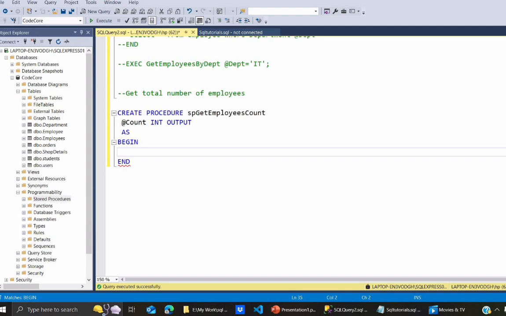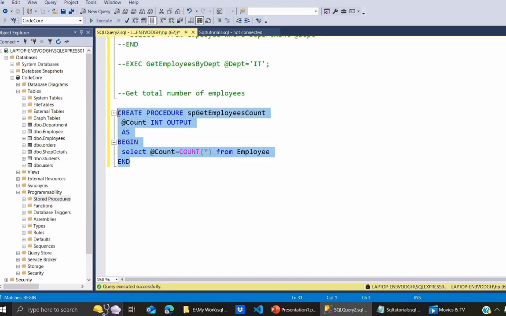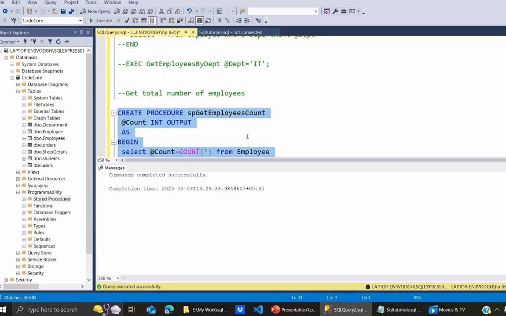Now we will write a query to store a value in the count variable. So select count equal to the count aggregate function, we can call it to get the total number of employees, count star from the employee table. So here count is our output parameter, and we are storing the count of all employees in the count parameter. Now we will execute this and create this stored procedure.